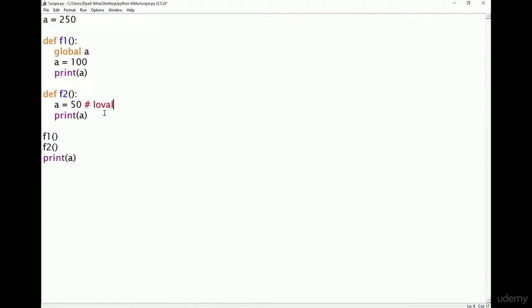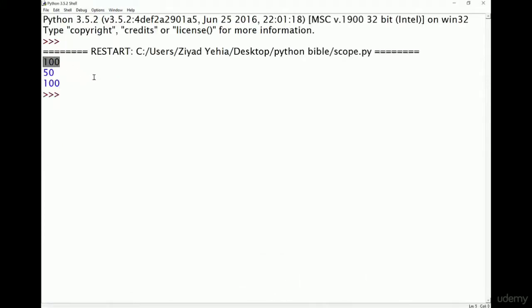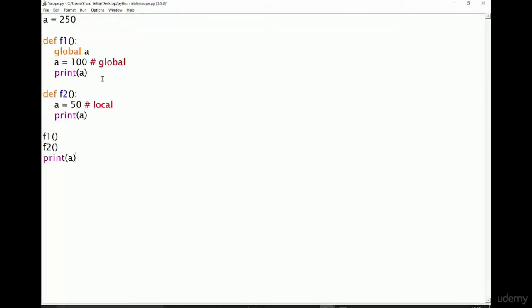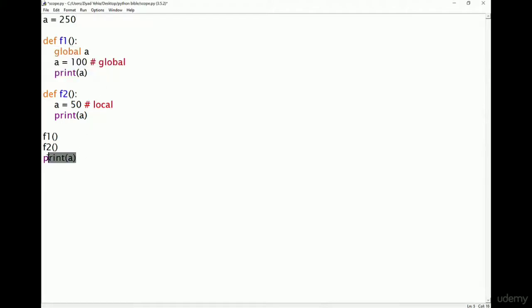So this is just going to create a local variable called a inside the function f2. So this is going to be local. This is going to be the global value. We then do f1, which is going to print the global value. We then do f2, which is going to print the local value. Then we print the global value again, and we see the global value as 100. It's been changed in function 1. We then print the local value of 50, and again we print the new value of global a. It was 250, but because we changed it in function 1, it has now been changed to 100 down here.